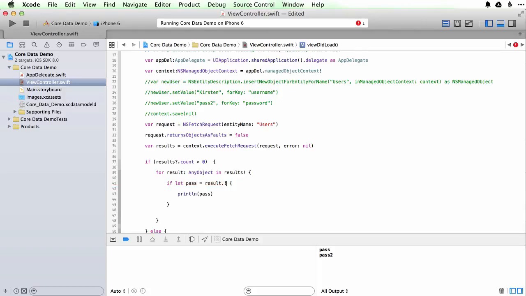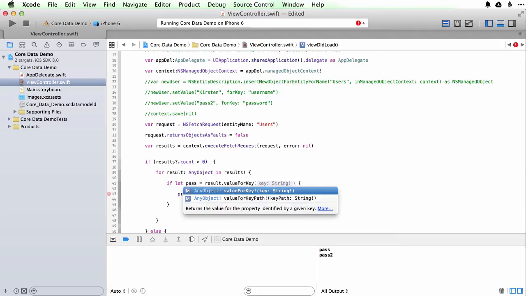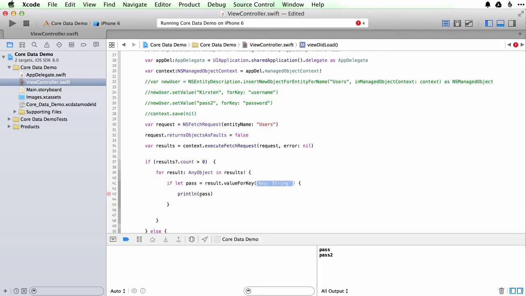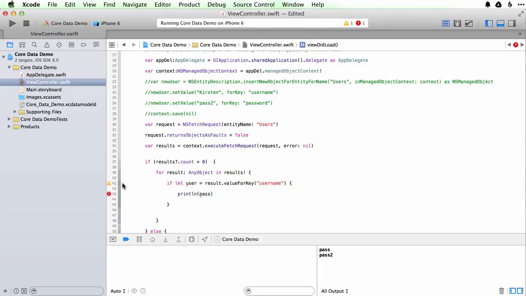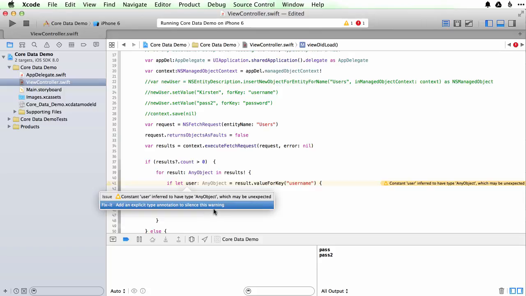What we can do is get rid of our .username and instead use value for key. And the key that we want to use is username. And let's just change this to user here. Now this will give us a warning, and the warning is that the value for key is an any object, and that's not necessarily what we want. In fact, it's not what we want. We want it as a string.